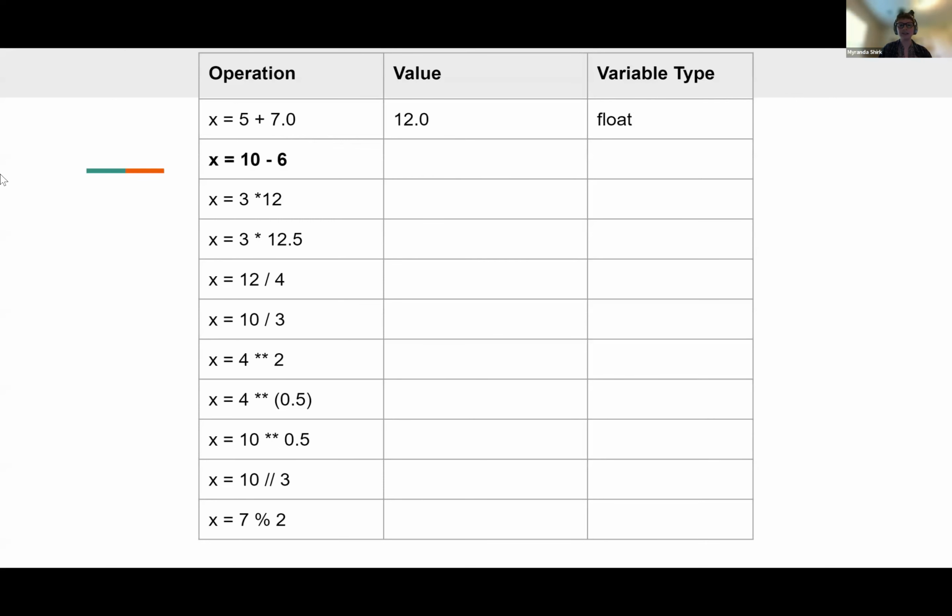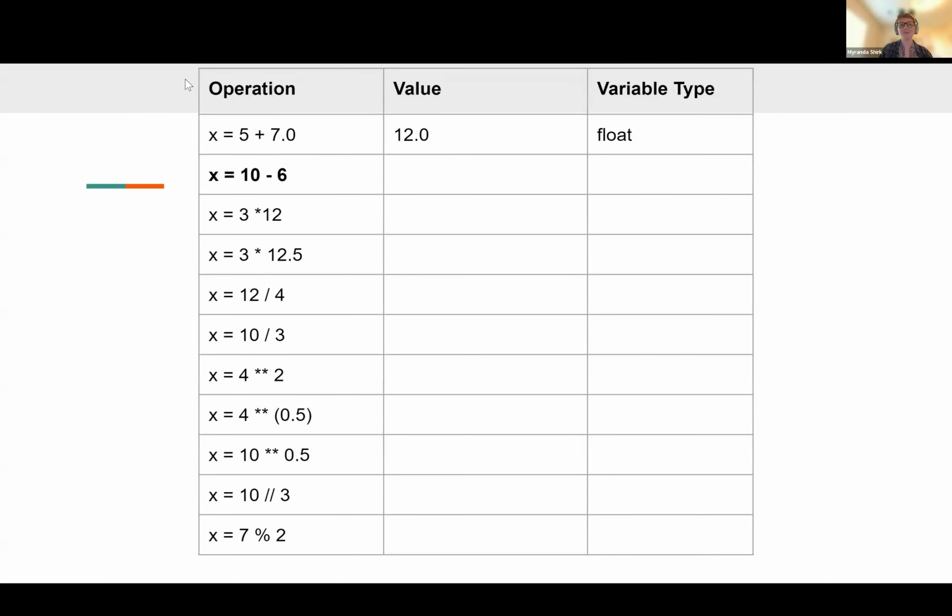All right, for the next one, x equals 10 minus 6. What will that value and variable type be? Go ahead and put it in the chat. It's okay if you're bad at math, that's why we have Python. Python can help us do math. What will the answer to this be, and what will the variable type of x be after this?